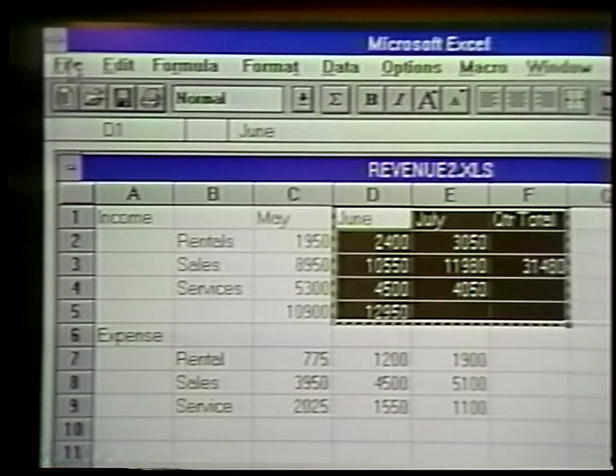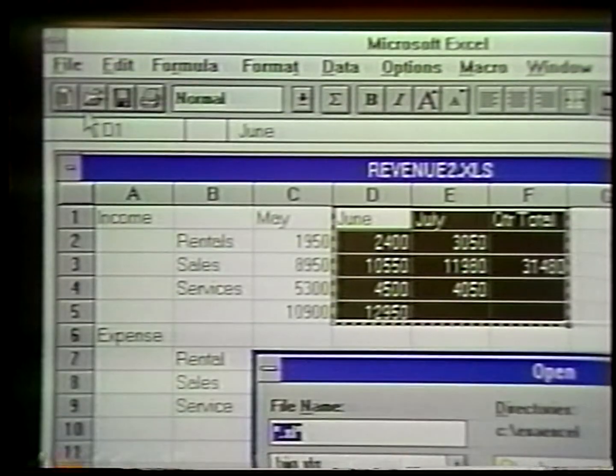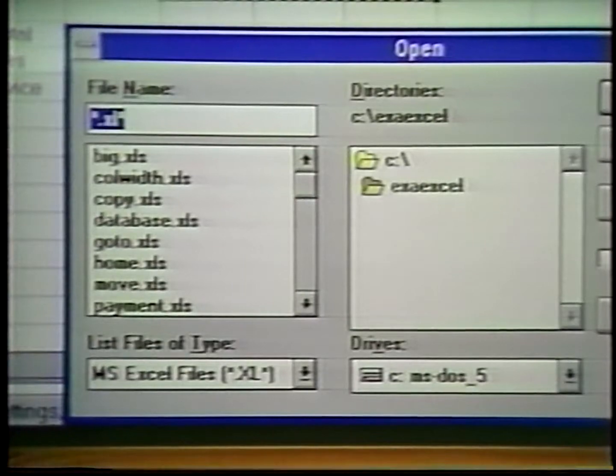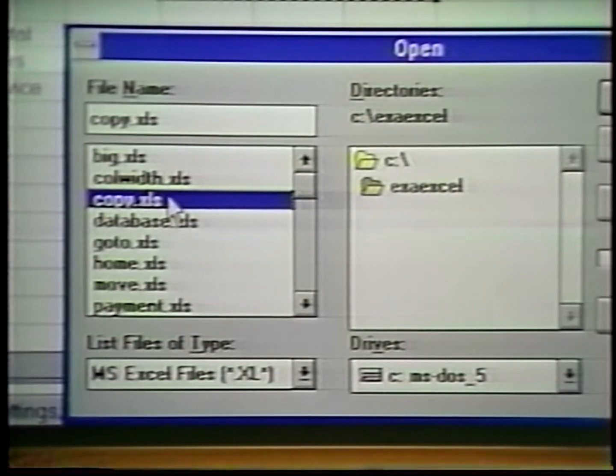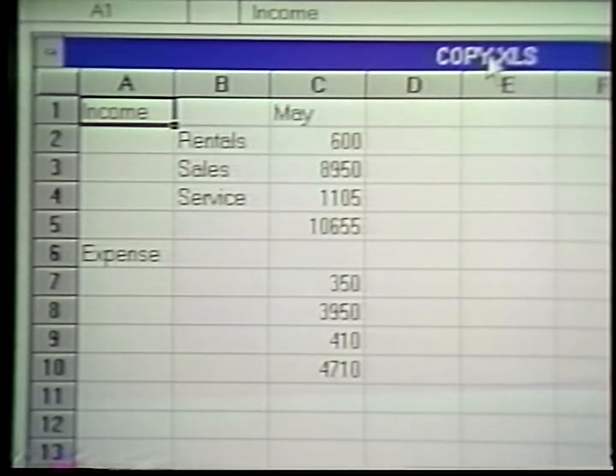Now let's go to the File menu and open another worksheet. We can have more than one worksheet open at a time. Let's find a different worksheet to copy the information to. Let's choose this worksheet called Copy. A shortcut for doing this is double-clicking. Double-clicking on it will open it, clicking twice rapidly. A new worksheet has opened.